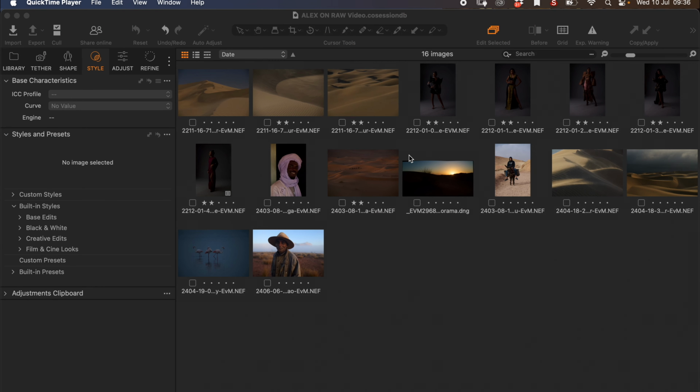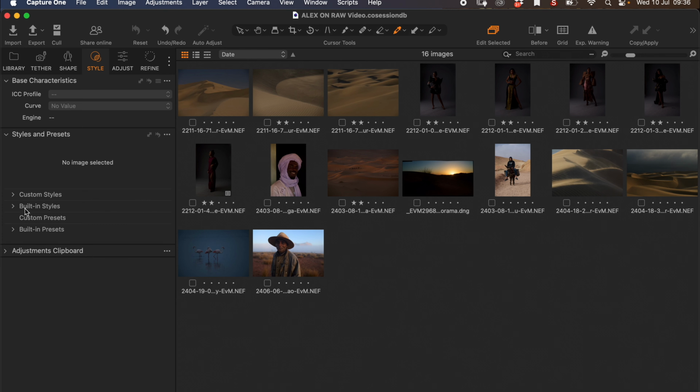However, in stills photography, we have what we call styles. When you're using Capture One, styles come already preloaded inside Capture One itself, and it's fairly easy to find them. All you do is, when you're looking at your images, you'll see you have a style tab inside the top menu of your Capture One bar. If you click on that, you'll see you have various styles under here: custom styles, built-in styles, and built-in presets. There's a difference between a preset and a style, and I'll come to that in a moment.